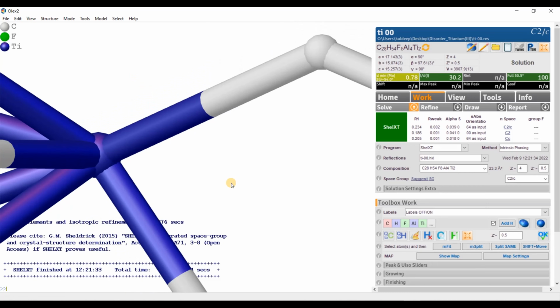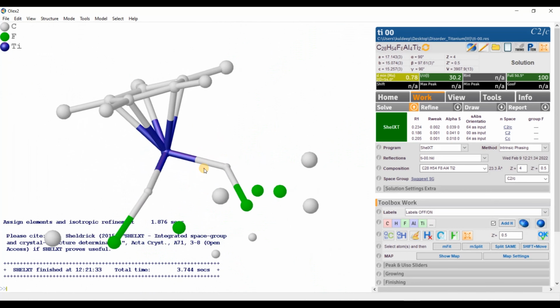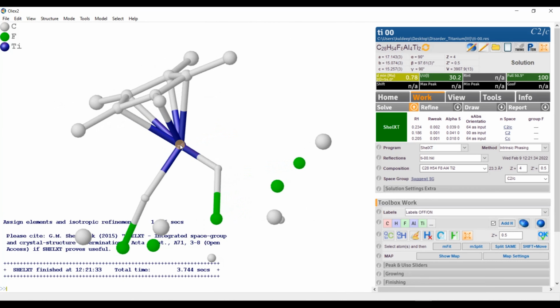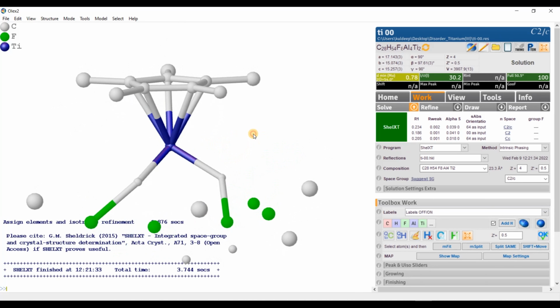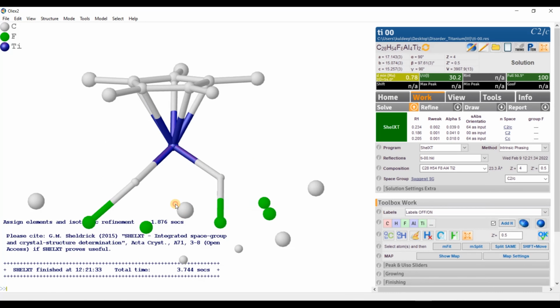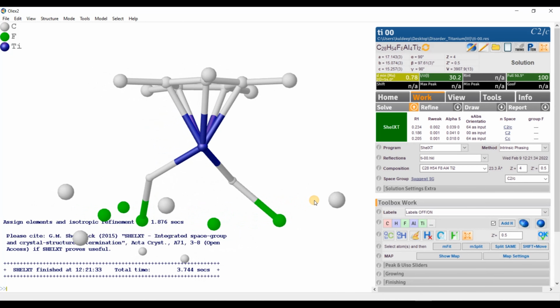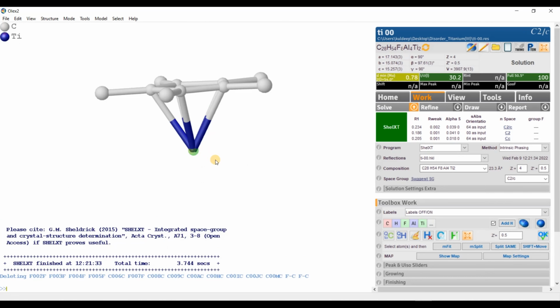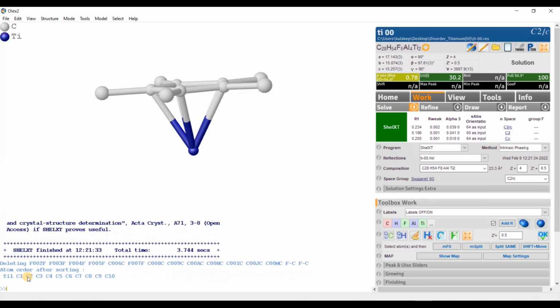So from the initial solution I am getting this model. In this model the Cp star is clearly visible and the titanium atom is clearly visible, and the rest of the atoms are not so good to understand. So I am going to first delete all the atoms except the Cp star ring and the titanium atom. Now I am going to select this atom and type name 1, and then I am going to select all these carbon and type name 1, and I am going to sort. So the atoms are sorted in this way.